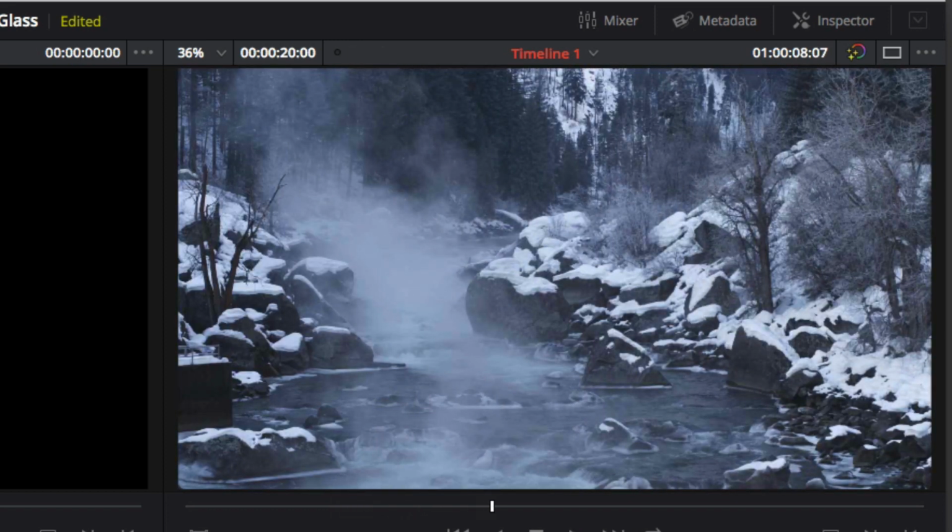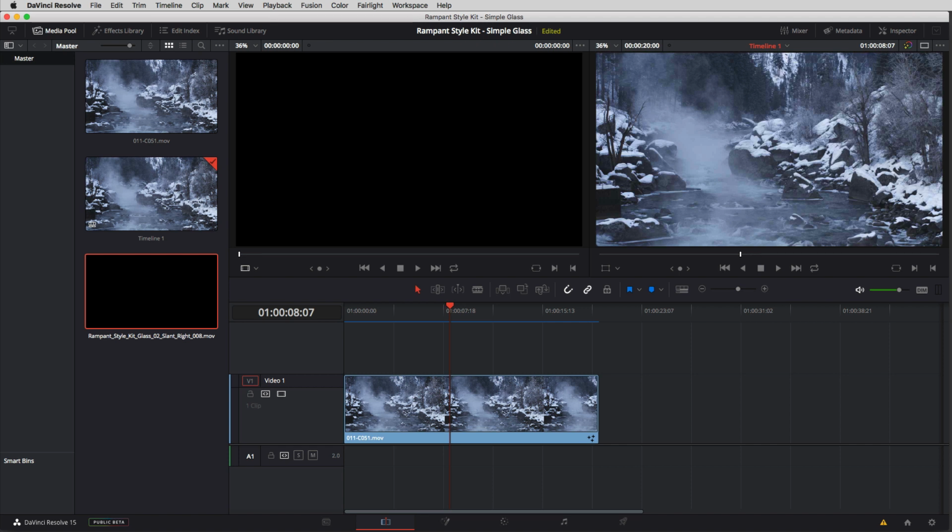So I hope this lesson has shown you that these glass elements are a fantastic element to get in and work with inside of Resolve to create very cool and very stylized Hollywood style graphics quickly and easily.